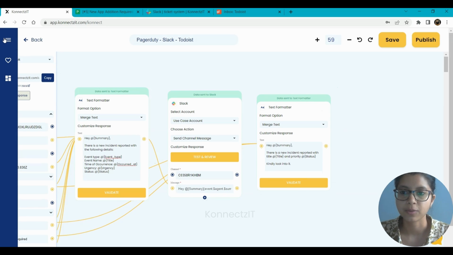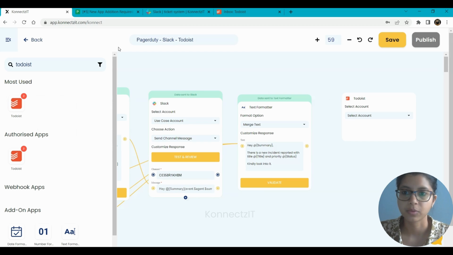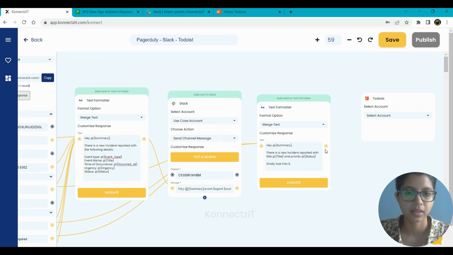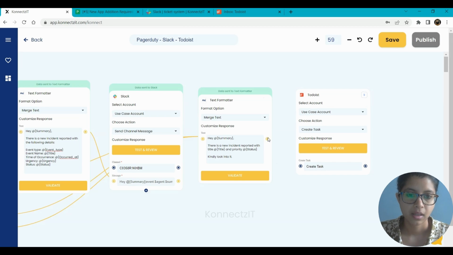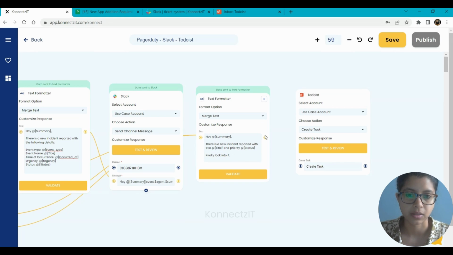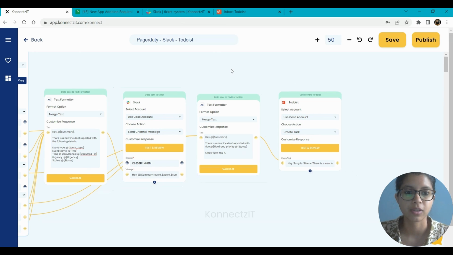Now the last thing that we have to place our action is Todoist. So I will just drag and drop Todoist as well. This is our last application into our Connect here. I'll be choosing an action here as create a task, which will help us to notify the assignee. And I will just map it from the text formatter here. So yes, the data has been successfully sent to the Todoist also.